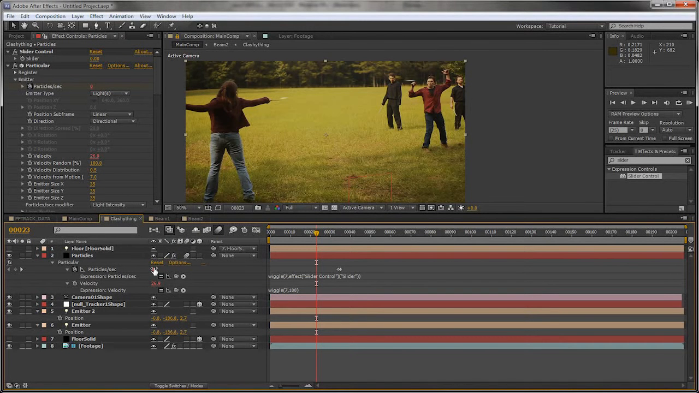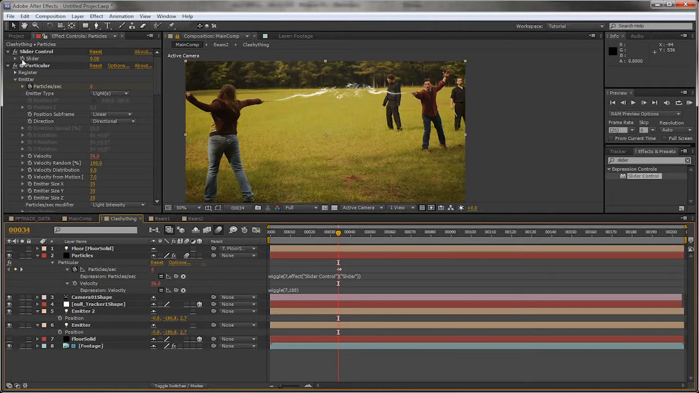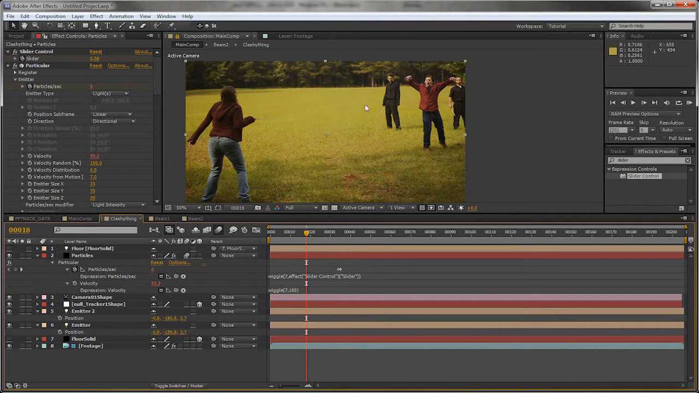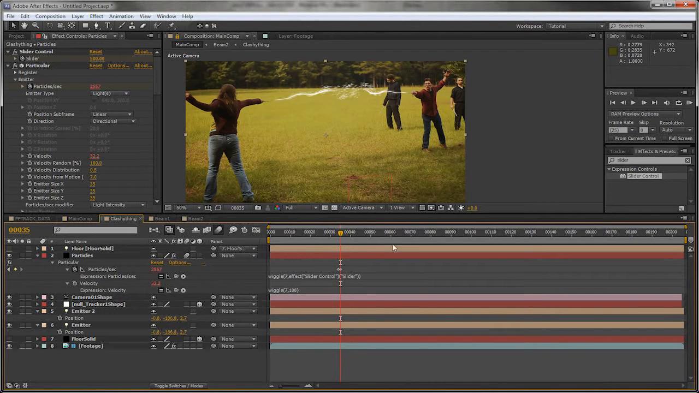So it's going to start at 0, and now we can jump to the first keyframe here, put a keyframe here, and then go 1 frame forward and set that to 500. So now our wiggle expression is animated. So it starts at 0, so nothing's going to happen, but when the particles start spewing out, it instantly jumps to 500 and it'll do stuff.